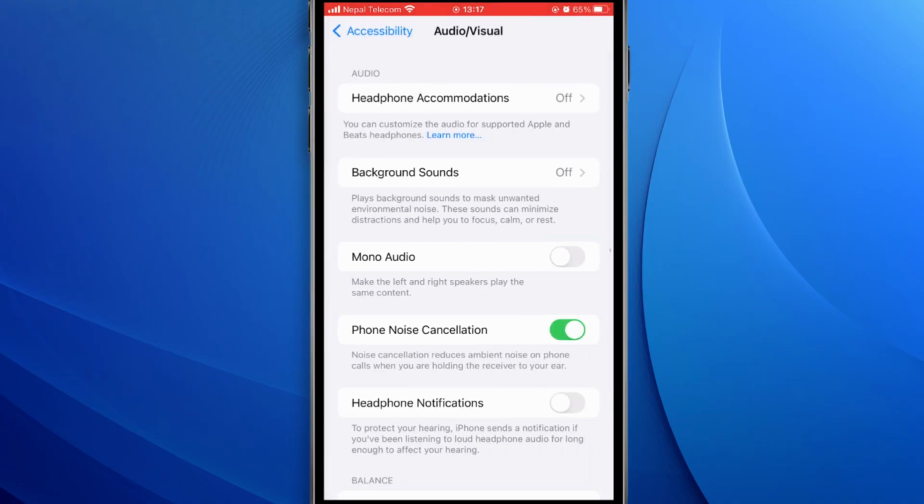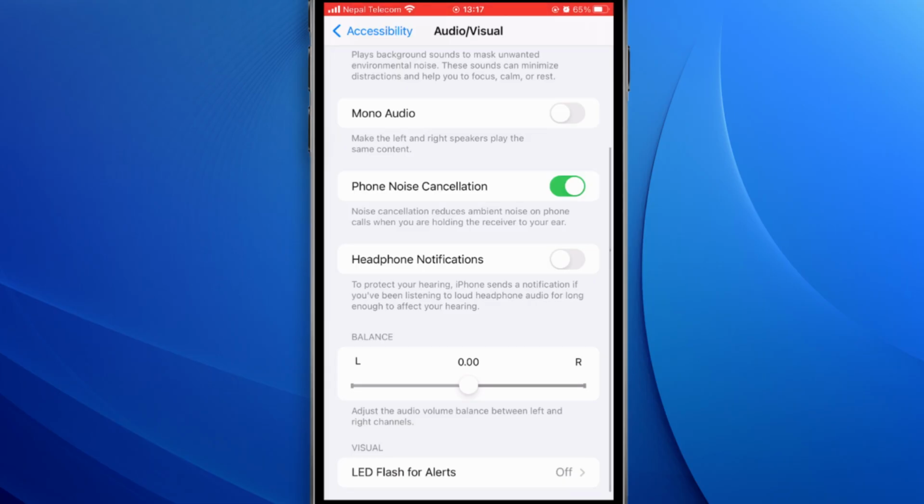Here, you will find two useful audio settings, mono audio and balance. To turn on mono audio, simply switch on mono audio. Mono audio combines the left and right audio channels and plays the same sound through both sides of your headphones or speakers. You can also adjust the balance slider below it.